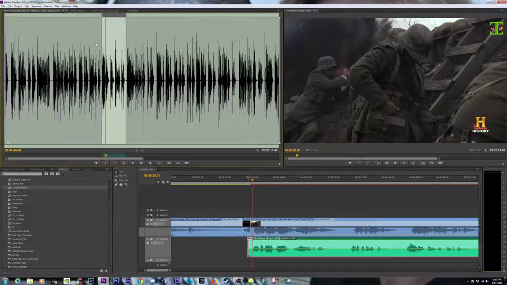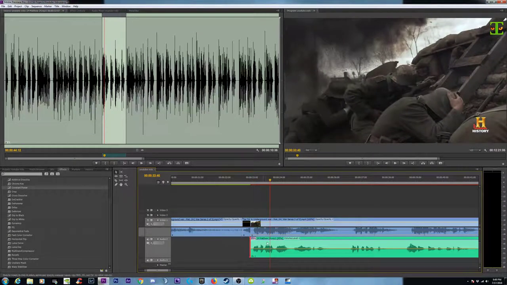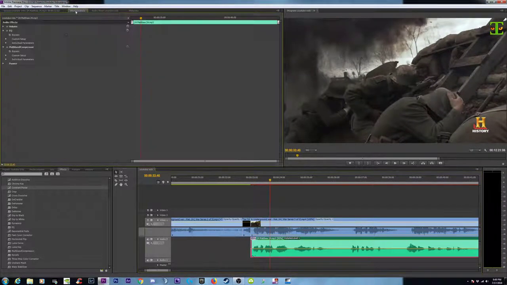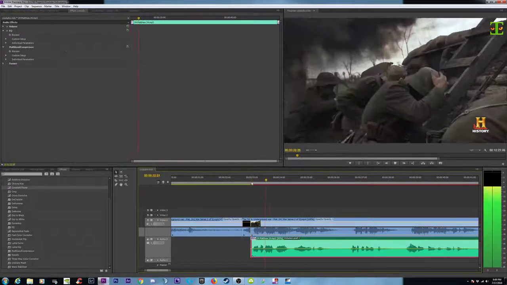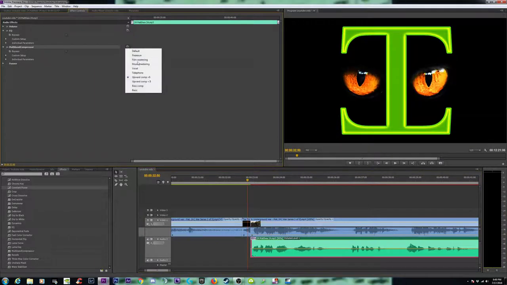I didn't hear the distortion. I only hear the distortion over here. All right, something's not good. Let's take off the multiband. Let's put it back on, put film mastering.